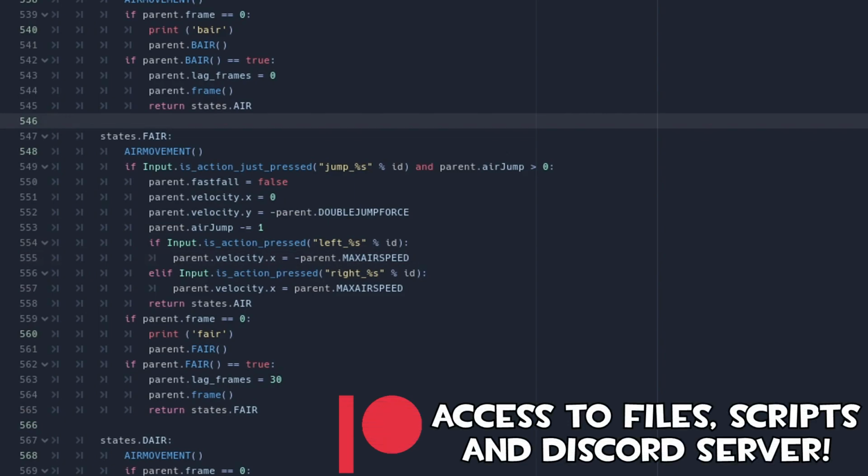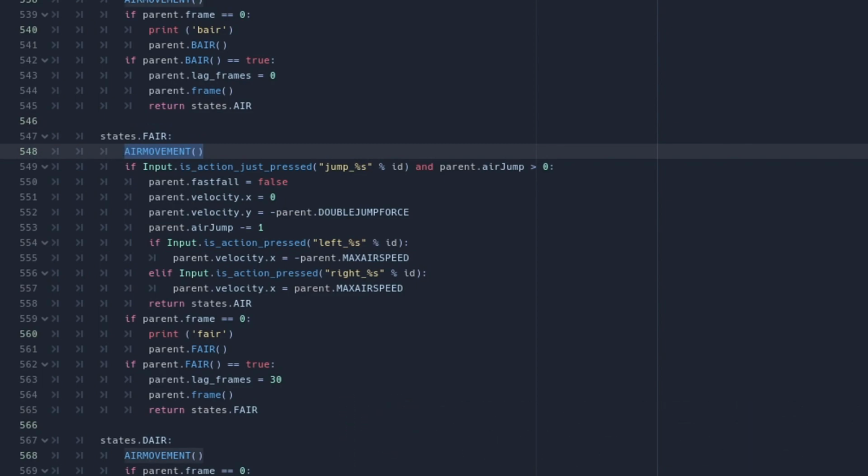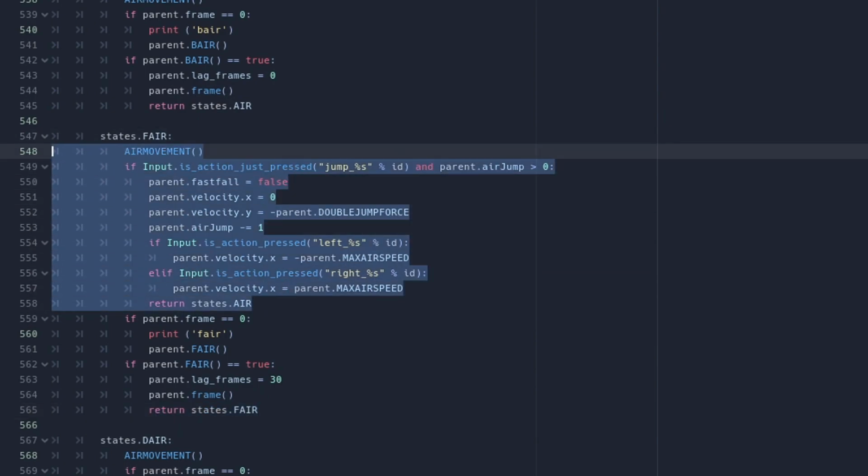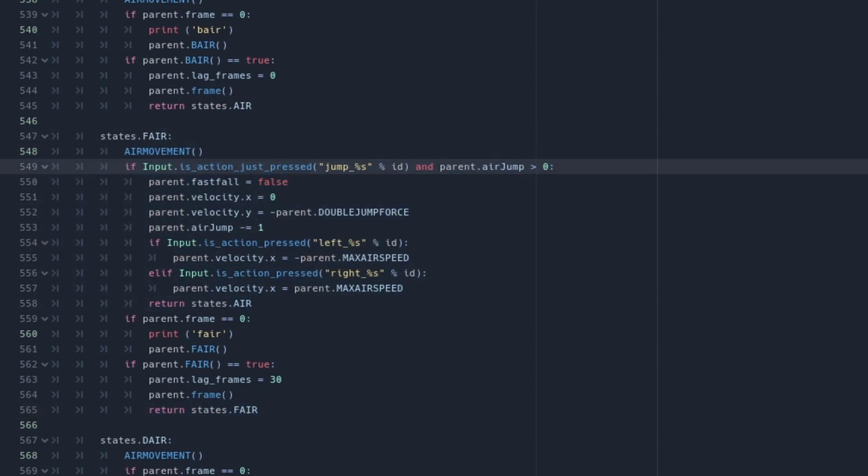The only really unique move we have here is fair, where you still have air movement, but the way fair works in this game is by repeating itself. Once fair is done, it goes into fair again, and then into forward air and forward air again. The way I do this is by saying that once fair is equal to true, we give it lag frames of 30, reset the frame timer and go back into fair. The reason I have this code over here is so that my player character is able to jump out of the forward air attack. This code is a copy of the code from the air state that allows you to double jump.